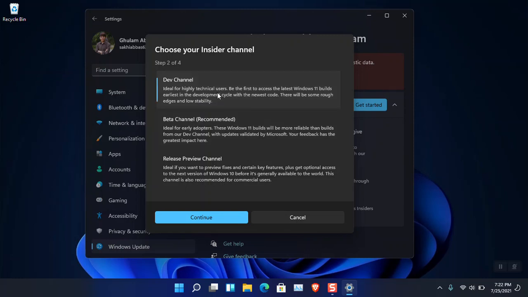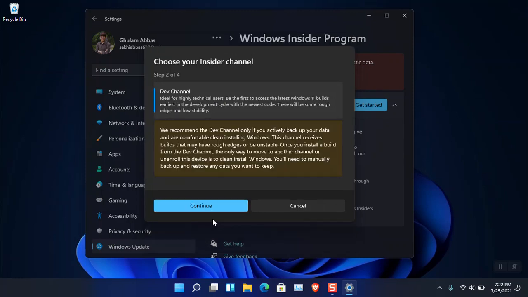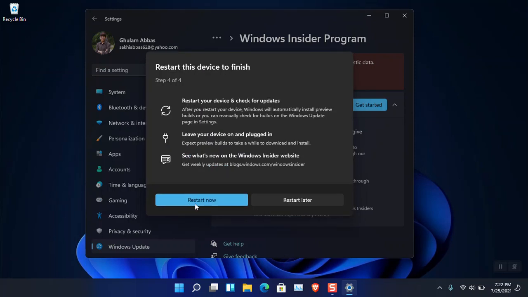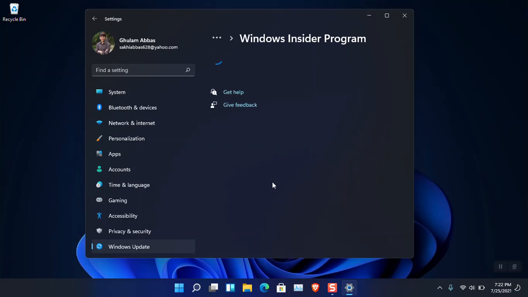But since I'm using Windows 11 in the dev channel, I will choose the dev channel and then click continue, but you do not use that one. It's again giving you a warning that the dev channel is not very stable. You'll need to take a backup of your computer. It's saying to review the agreements for your device and then click continue, and now restart now or restart later. Okay, here you can see that I have simply enrolled in the Windows Insider program in Windows 11.